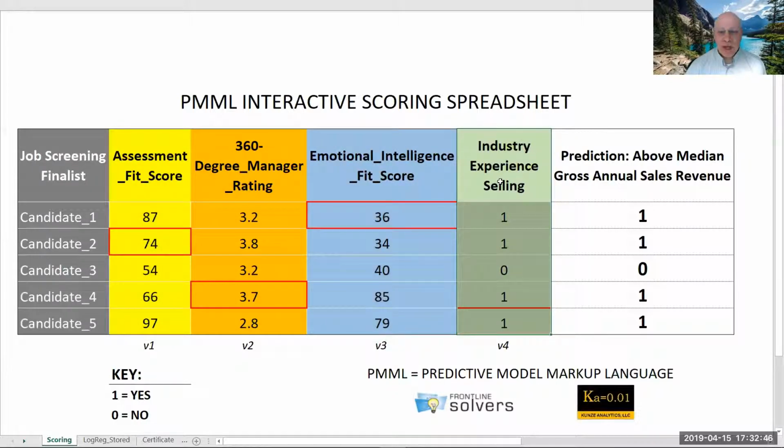And what the predictive model markup language does is it predicts a 1 or a 0. In this case, it's logistic regression. A 1 being, yes, we predict that if they were put into this position, they would perform to such an extent that the sales they would have per year, the gross average sales, would be above the median, the halfway point. So half of the salespeople would sell more and half less than the median.